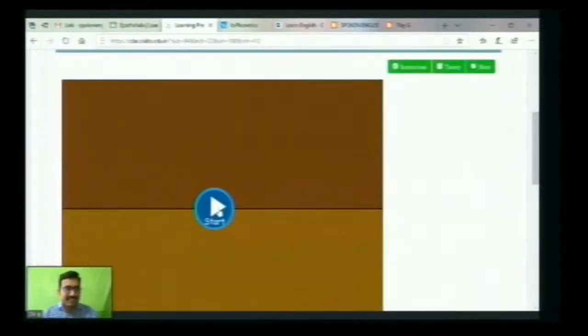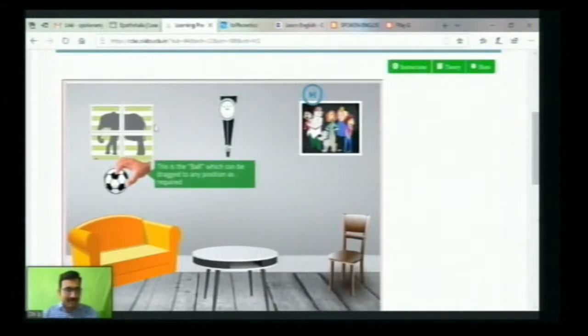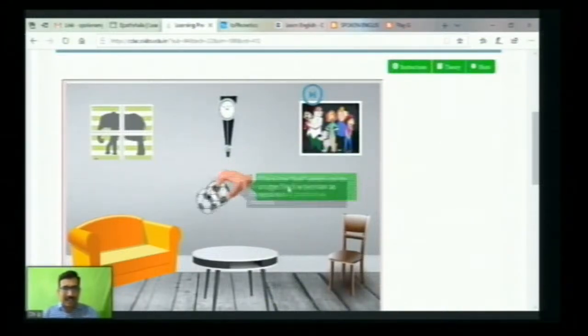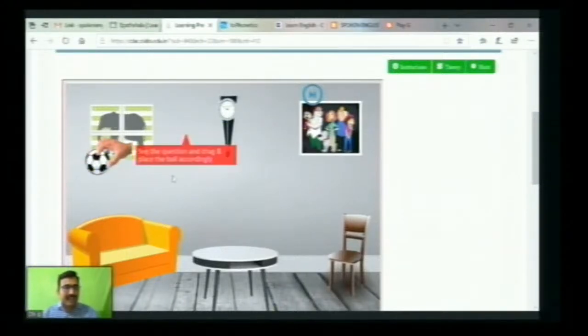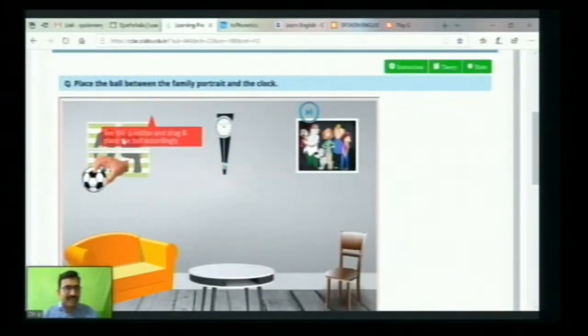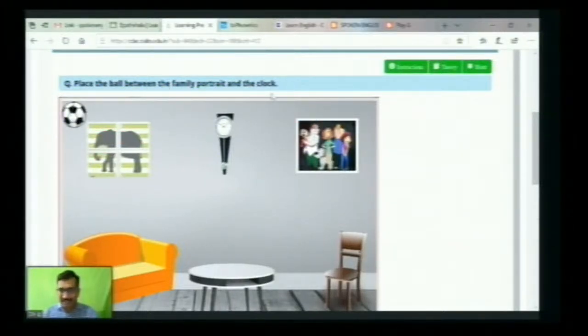Here you have the instructions. You can also read that. Let me directly go to that. Here you have I'm ready, and just click on start, where you can go to playing this game. This is the ball which can be dragged to any position as required, is the rule of the game. See the question, and drag and place the ball accordingly. Place the ball between the family portrait and the clock is your activity. So you're going to drag this and place it between the family portrait and the clock.